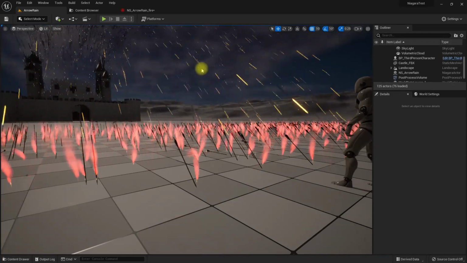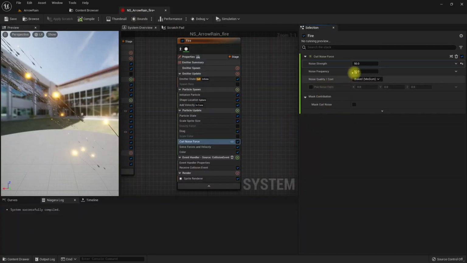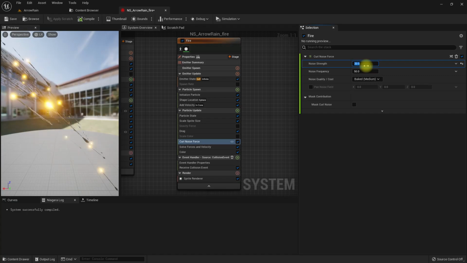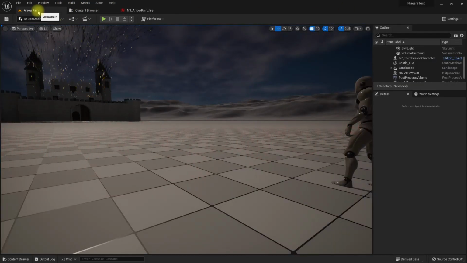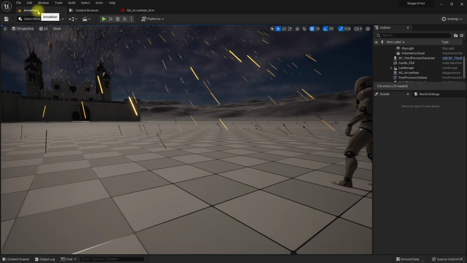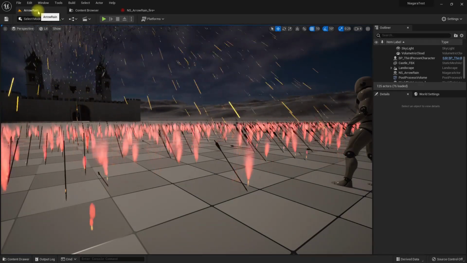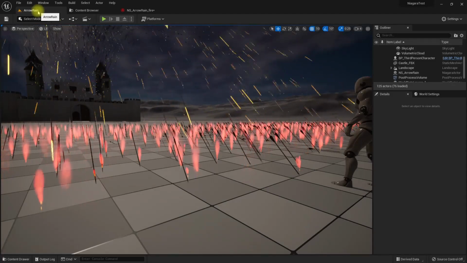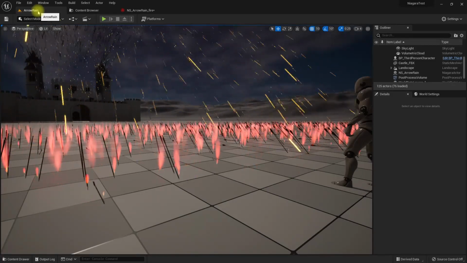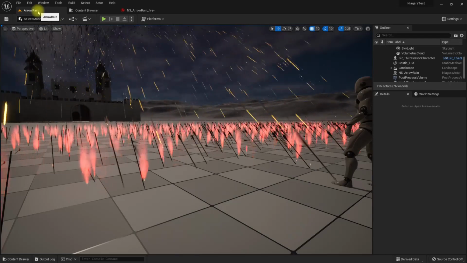That's not good. 20. Yeah, I think that's better. Also, instead of it becoming red at the end, if it becomes black, it would be better.